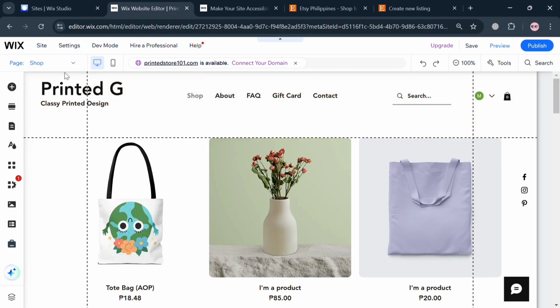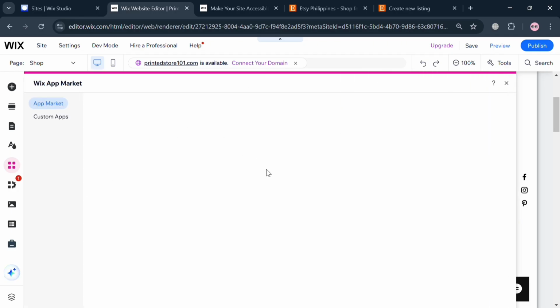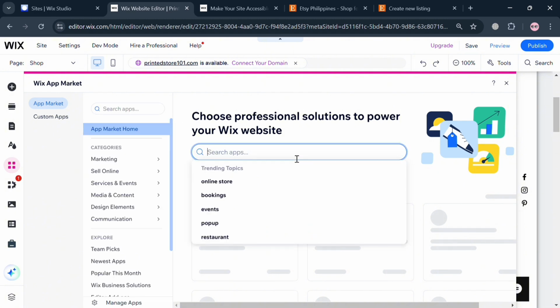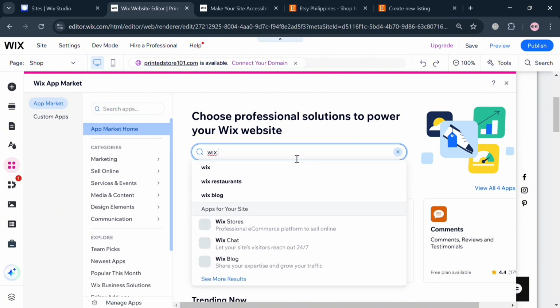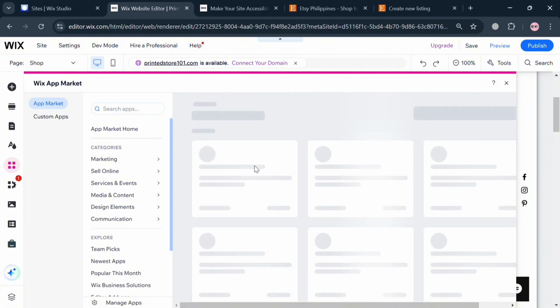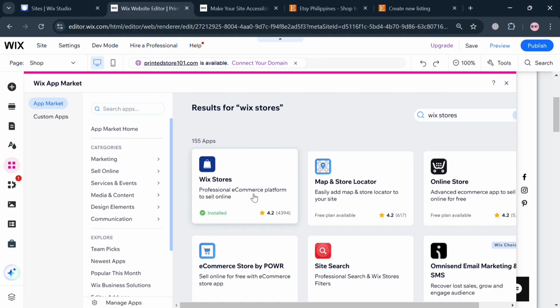To do that, kindly proceed by going to the left side panel, the editing tools that you can find in here, and click this add apps. By clicking on it, it will show you the Wix app market. After that, click this search bar in here, which will show us a variety of options to choose from, and search Wix store. Click this result below that says Wix stores, and upon clicking on it, it will show us the result. All we need to do is click on it to start installing it.